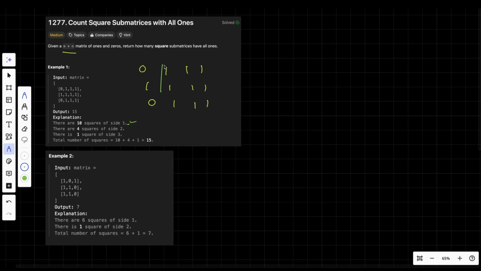What are all these? This is one of those squares. This is one of those squares. We have one square here and another here. So we have a total of 4 squares of side 2. And we have one square of side 3, which is this one. So in total, if we add them all, 10 plus 4 plus 1, 15. So that will be the answer for it.